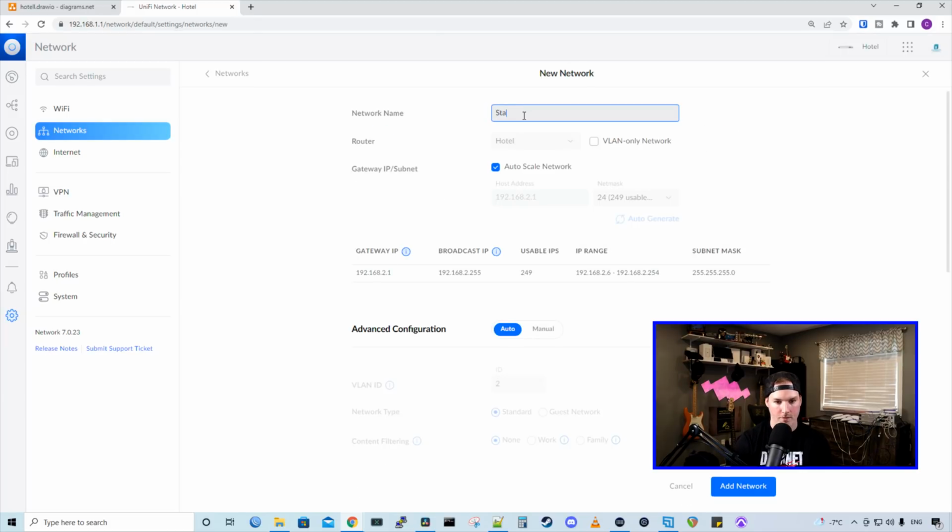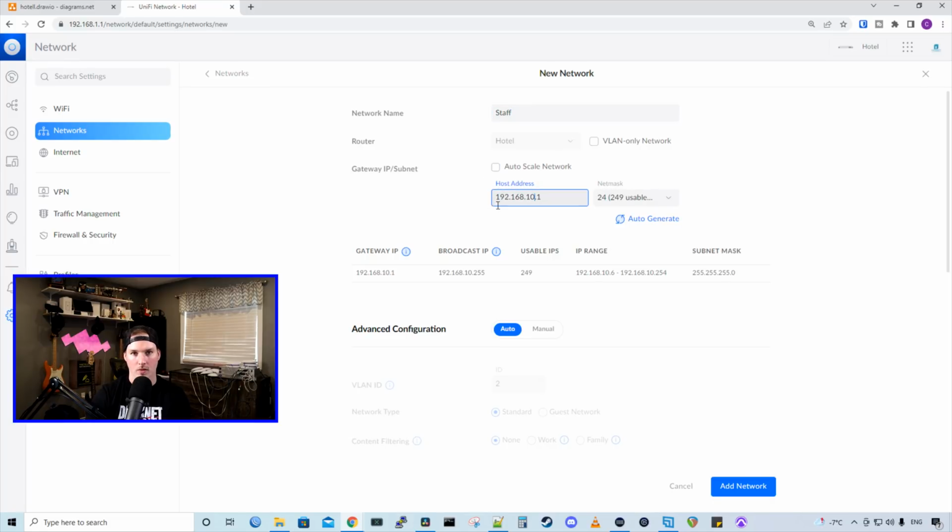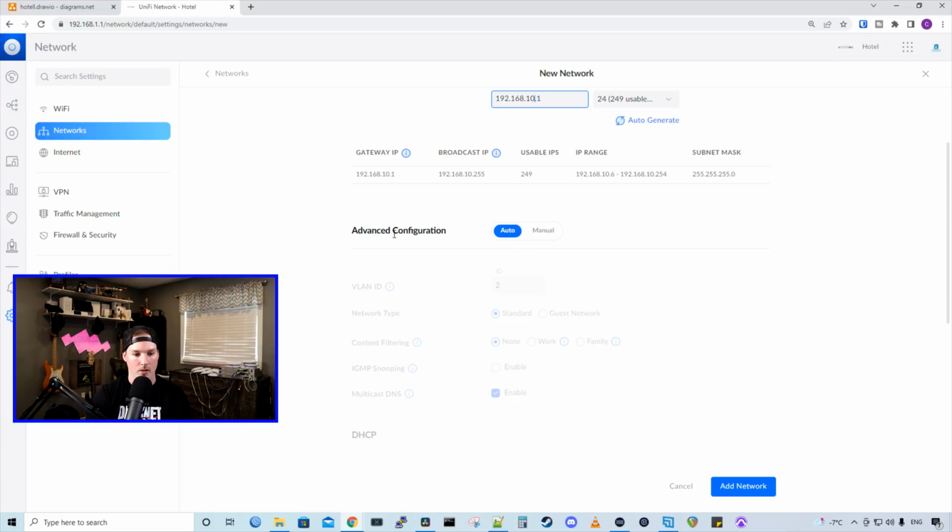I'm going to call it staff. And then we're going to uncheck auto scale. The subnet I'll give it is 192.168.10.1. And then we need to go under advanced configuration, click on manual and change the VLAN ID. You can leave it at default, but I like to match my third octet to the VLAN ID. So that will be 10. And then we'll press add network.